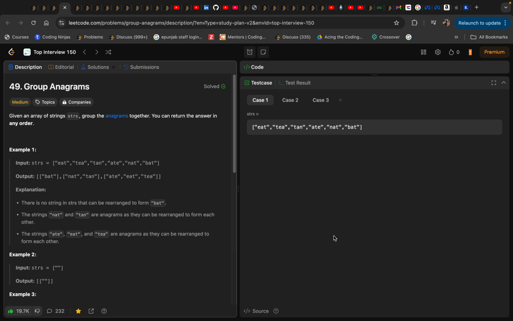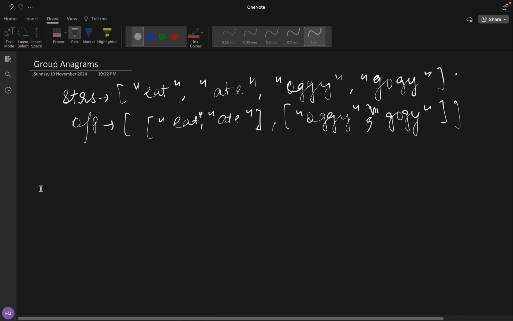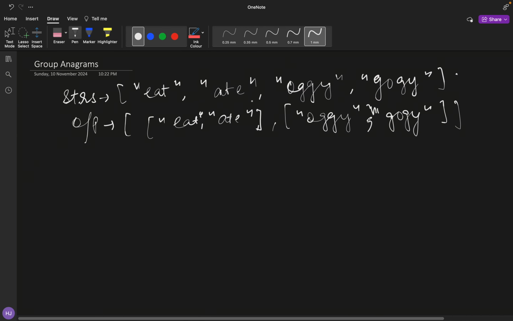Today's question is to group anagrams. We are given an array of strings. We have to group all the anagrams together, and you can return the answer in any order. So we are given an input like eat, tea, tan, and the expected output has all the anagrams collected together in one group. So let's get started with the discussion of the same.